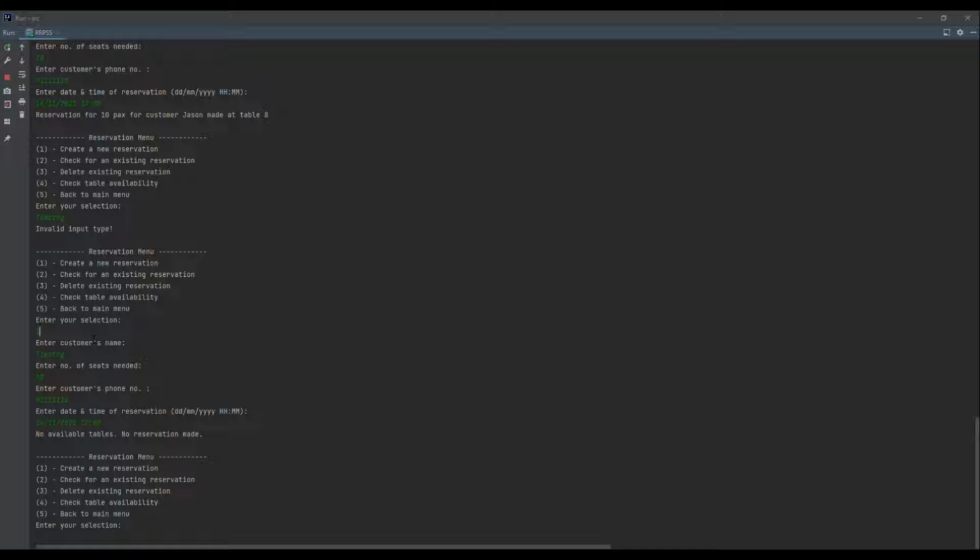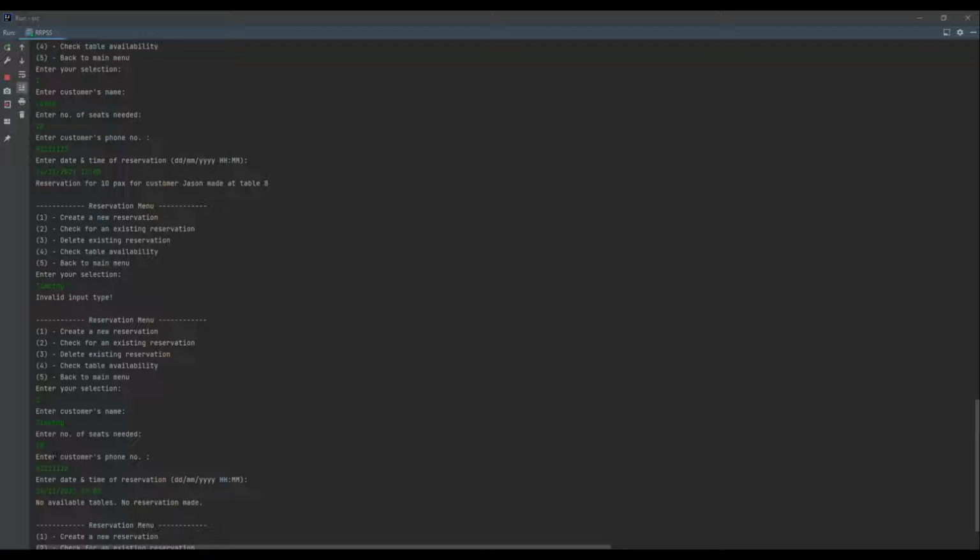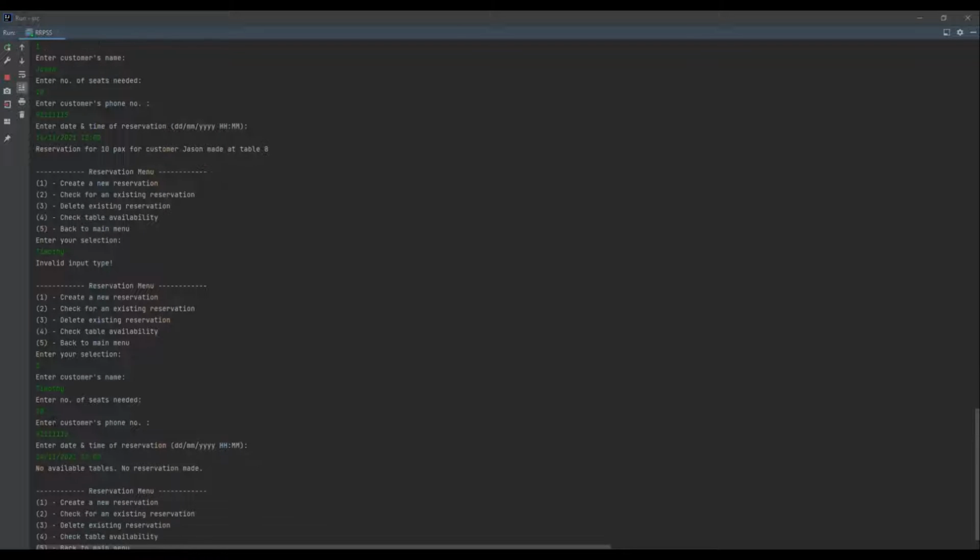After that, when I tried to create a reservation for 10 packs at noon, 14 November, I get a message saying that there are no available tables and thus no reservation made. Because earlier, another customer named Jason already created a reservation at noon for 10 packs. So there are no tables for Timothy to get a reservation for 10 people.